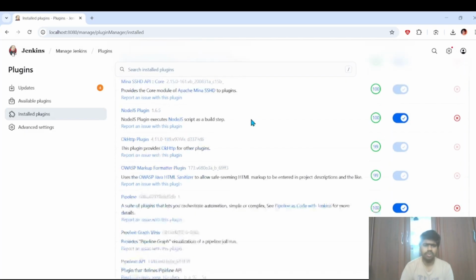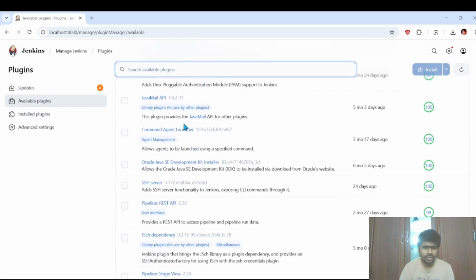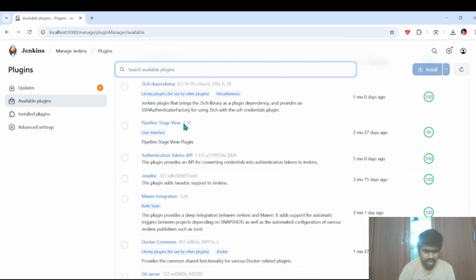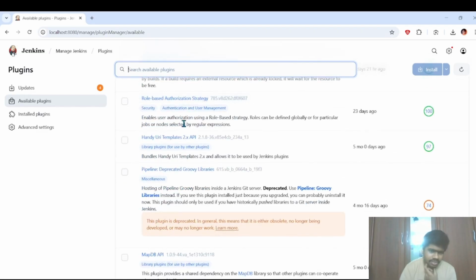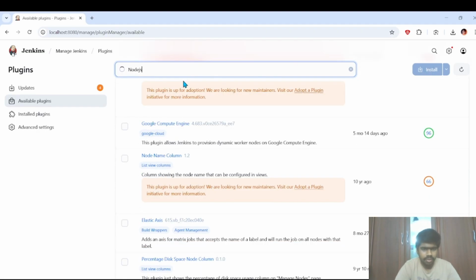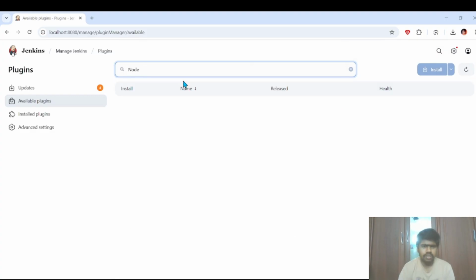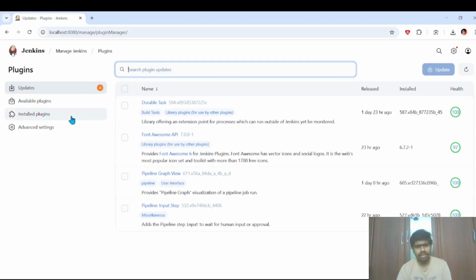No, no, no. Okay. Then available plugins, why does this Node.js not come? That is the question. Why is Node.js not in the available plugins? No, it is not there. Okay, anyways, as it was already installed, we can leave it.